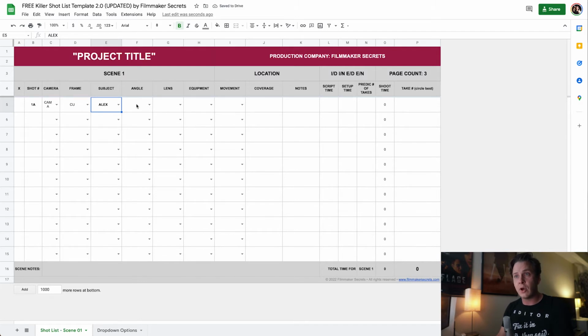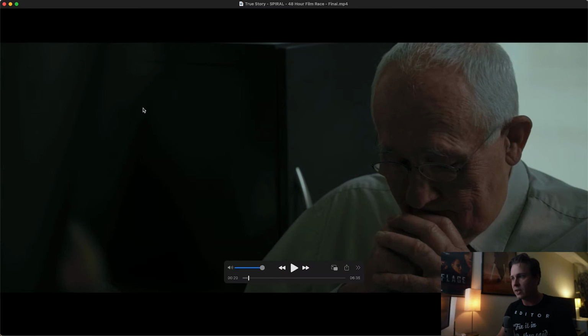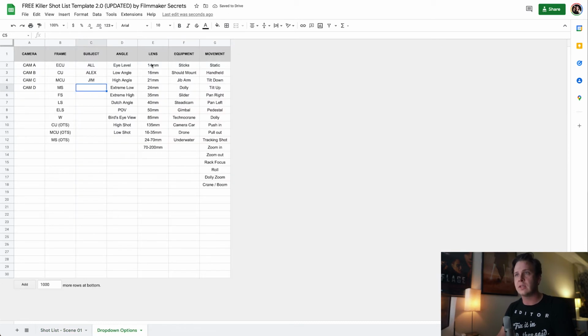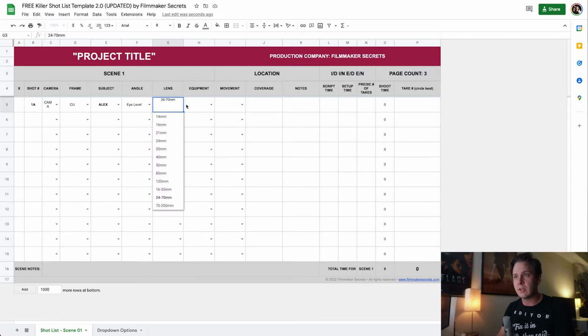All right, moving on to number 5 is the angle. So the angle of our camera, that one is more or less at eye level, right? If we take a look, it's right around the eye level of this actor. Then the lens, we have some choices. This one was on a 24-70. And once again, you can go in and customize these. If you know your lens package, you can literally input those on their own rows, and you'll have that reflected in the drop down here.